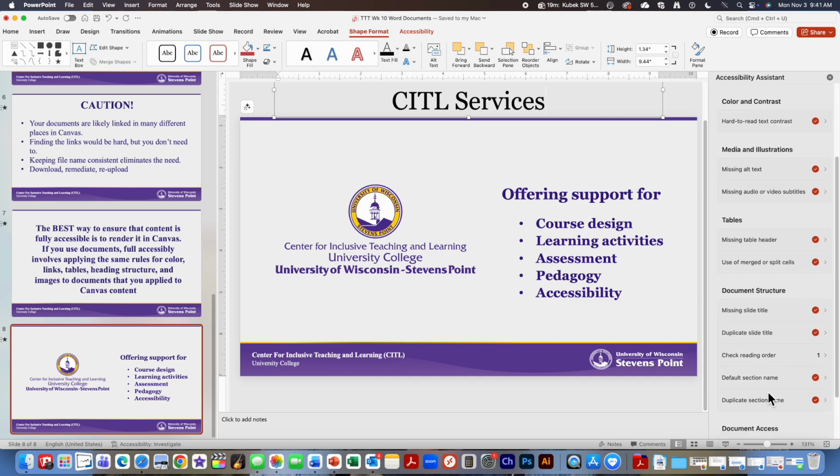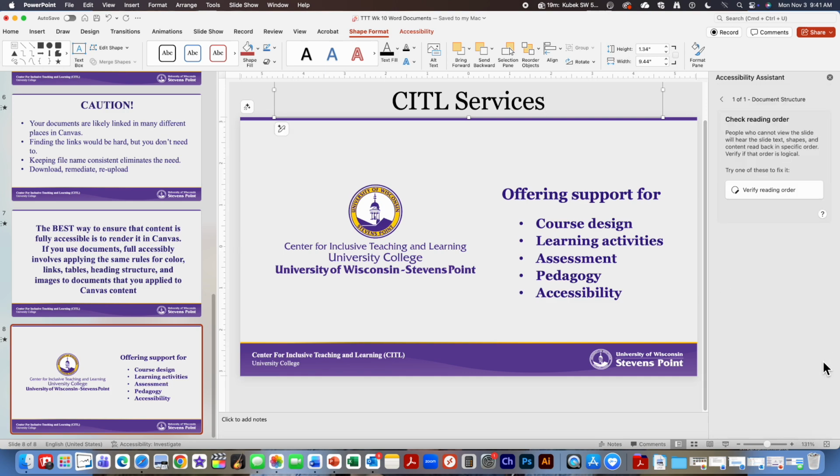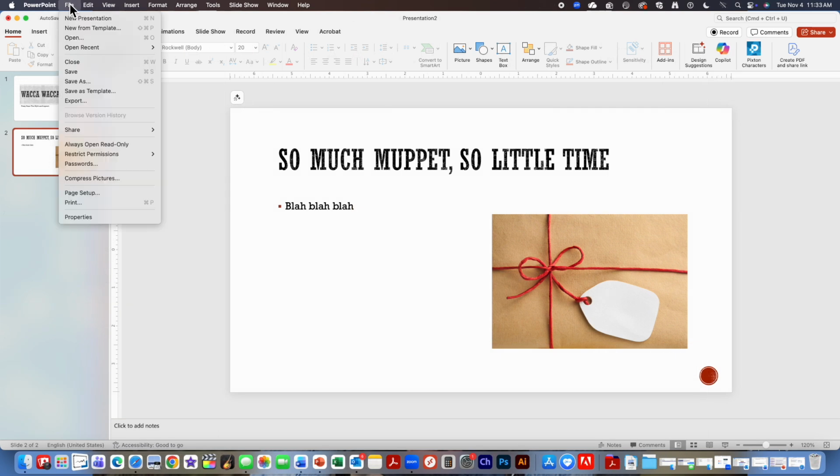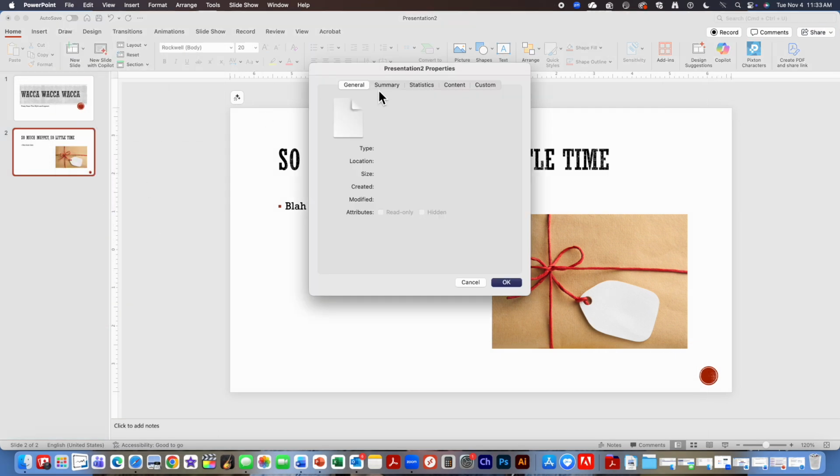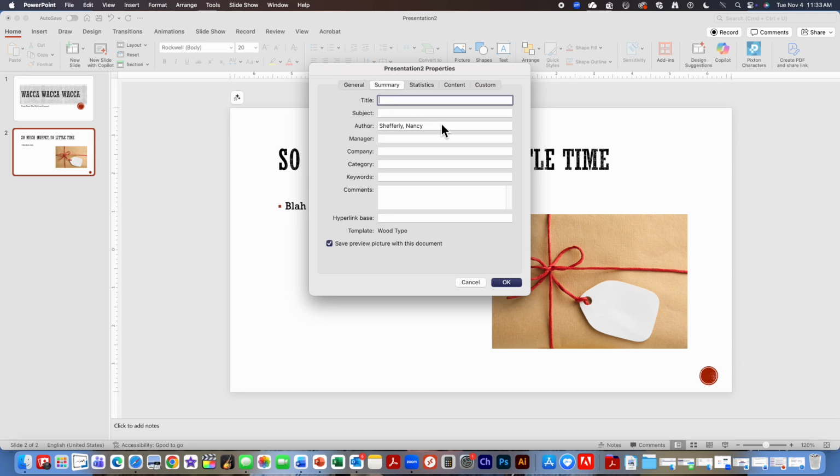Finally, as with Word documents, you should add a title element to your file. As with Word, you can access this under the Universal File menu. On a Mac, properties are listed at the bottom of the drop-down menu. If you're on a Windows machine, then access the File info to find the properties.